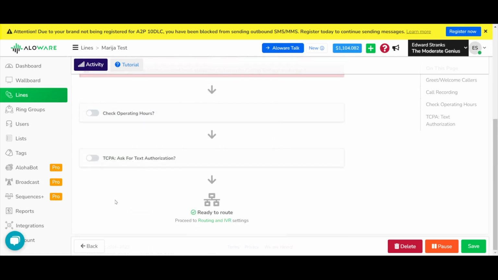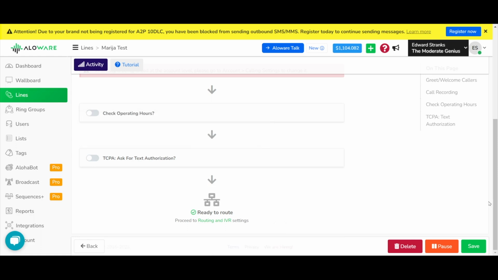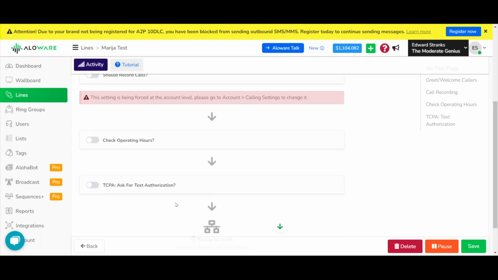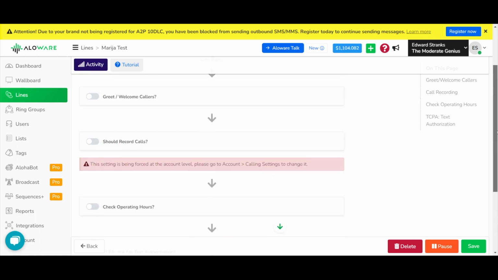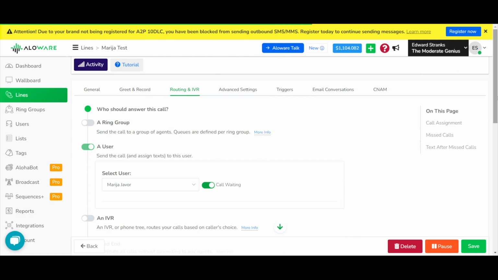And now the final step would be the TCPA. That means that if you toggle this on, the caller will need to press 1 in order to authorize getting any messages from you. This is mostly toggled off, but again, if you want it to, you can just toggle it on. Here we will leave everything as is and move to routing in IVR.